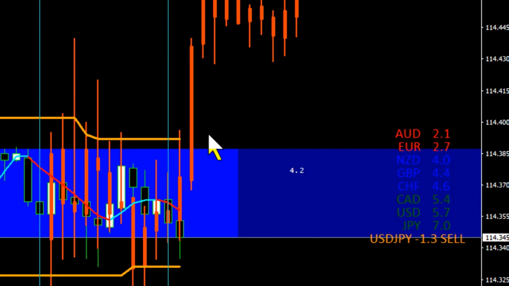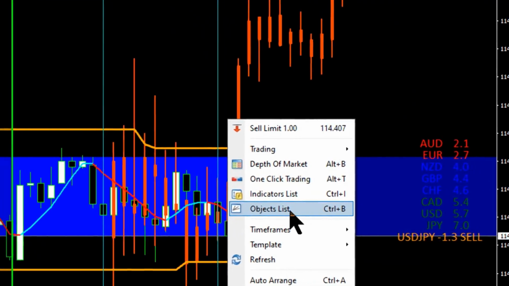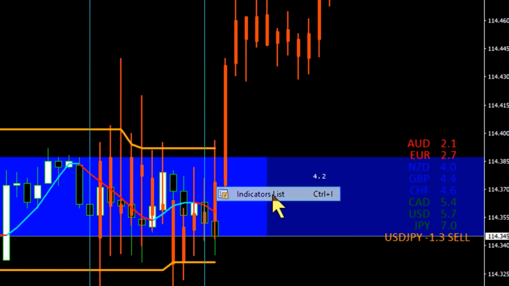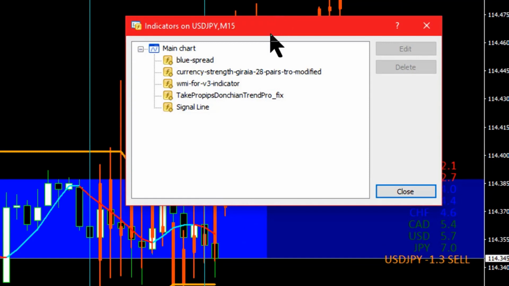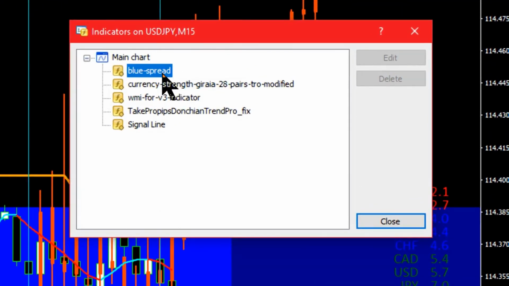So you probably already know how to do this, but I'll just repeat it. You just go to indicator list by right clicking your mouse. Indicator list, here we are, and then we find the item that we want to remove, which is the blue band. So we're going to remove that today. It's up to you whether you want to remove it or not, but I find it a bit annoying, now that I know that it's going to spread over most of the chart.